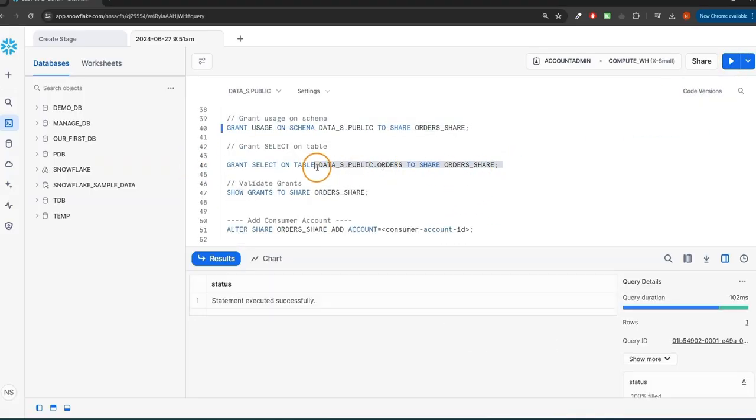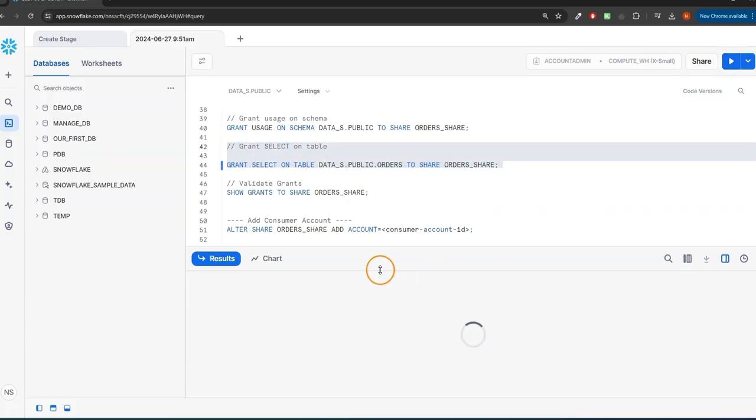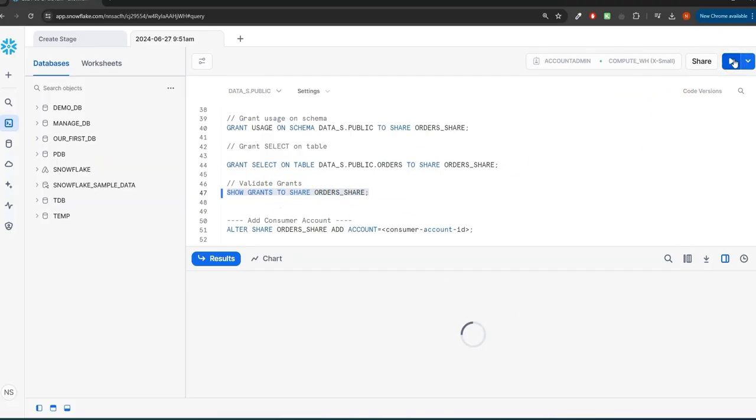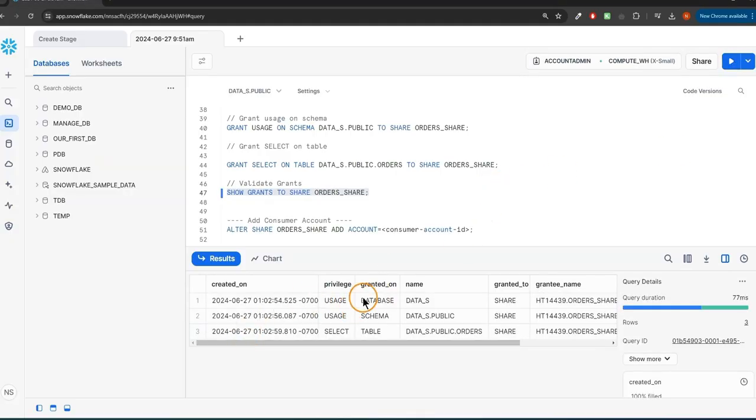And of course, when we want to have access to the table itself, we also need to grant select on the table, and then we specify the table name. Of course, we talk in another part of the course in more detail about the privileges and access control. But here we have now granted access on those objects to the share, and we can also verify that this is correct. So we use show grants to share and then the share, so we see what the grants of the share are. And we can see we have usage on the database and schema and the select on the table. So this is actually what we want.